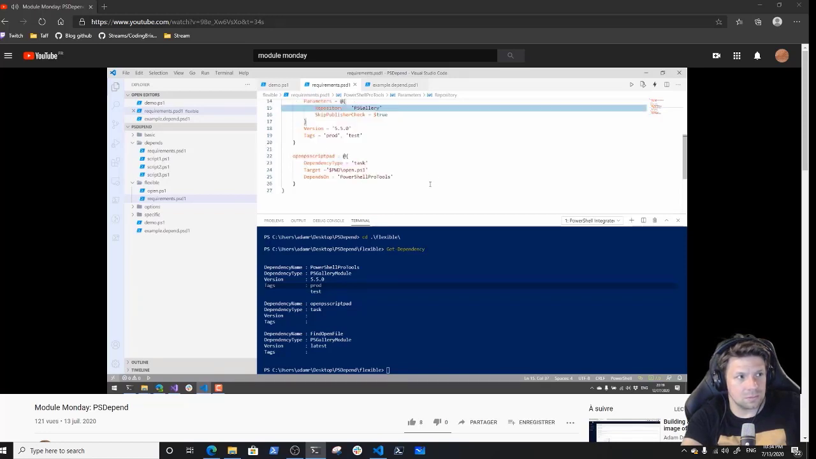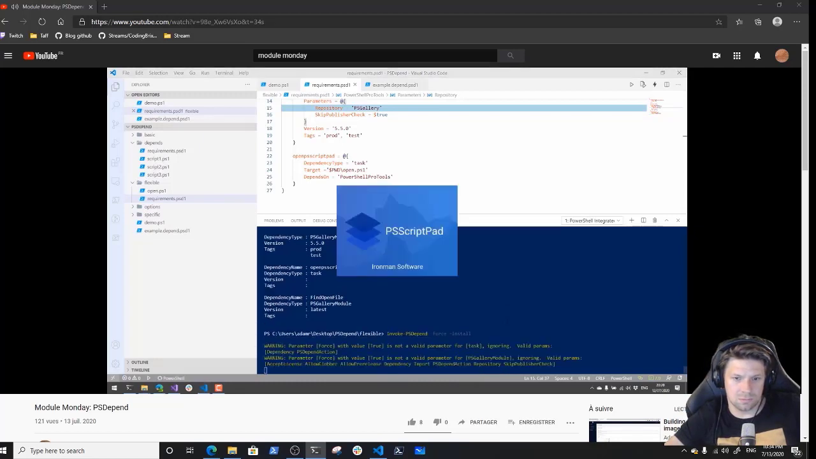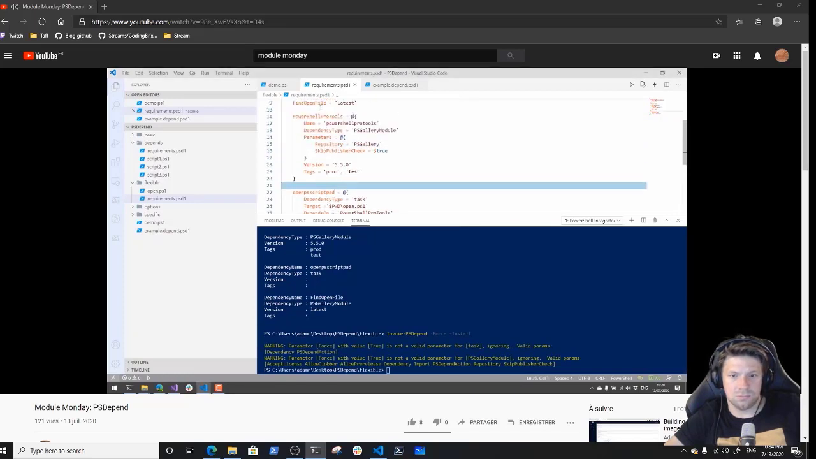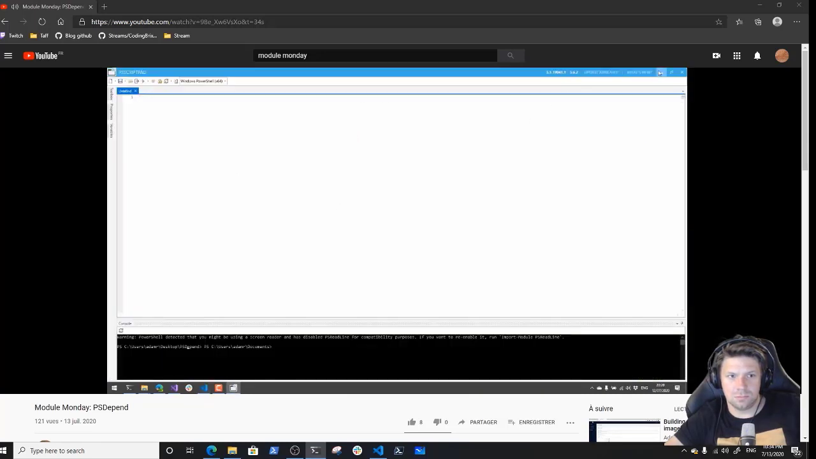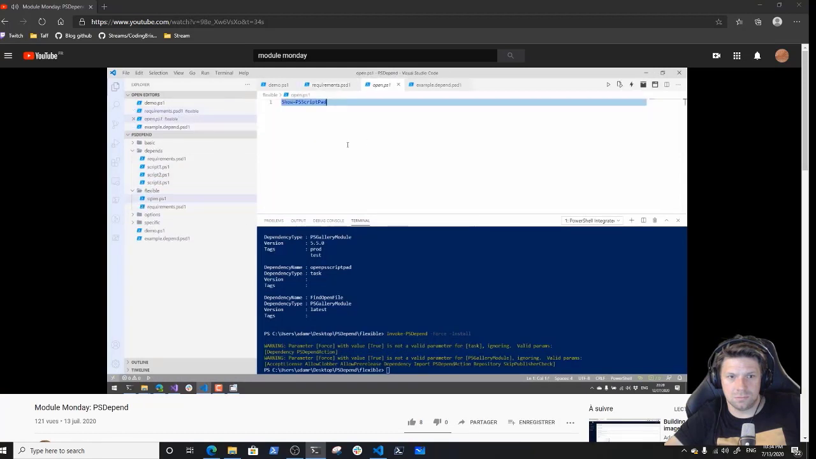And then I'm actually going to run a script. So if we were to call Invoke-PSDepend on this and force, I think I have to call install to make sure that Open-PSScriptPad runs. And you'll see that I had this module installed, Find-OpenFile was installed, and then it actually opened PS Script Pad, which is what this open script did.